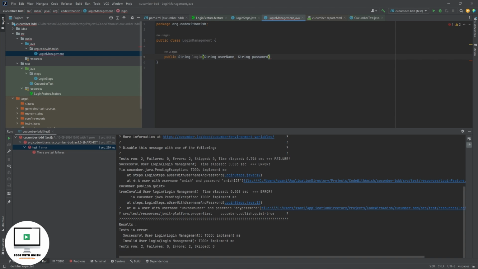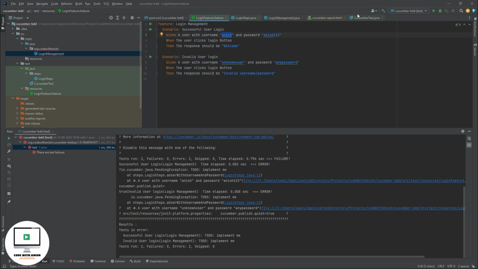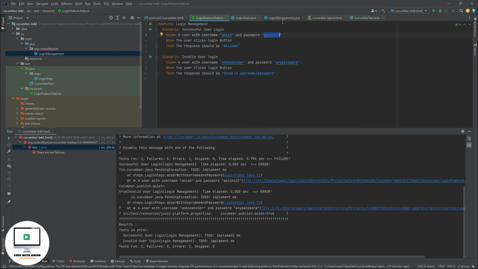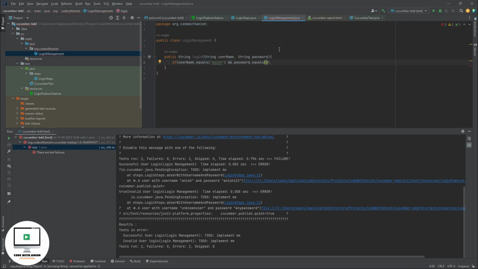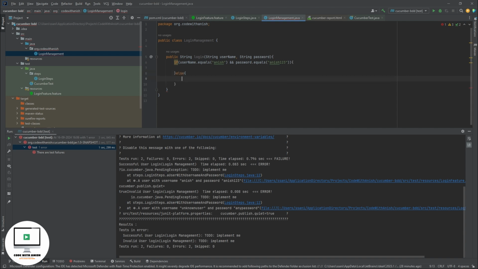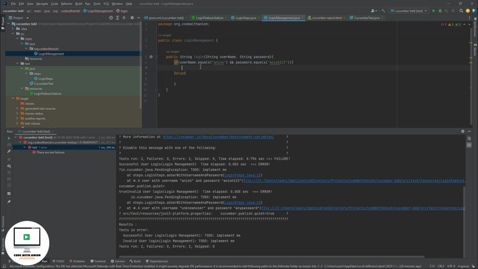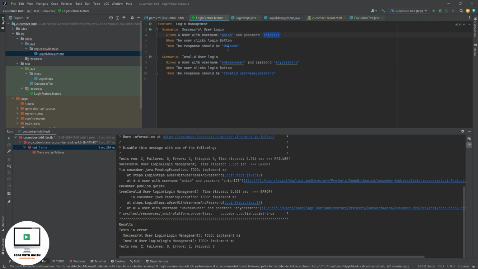Okay, so now here the condition is if username.equals, I will copy from the feature only, Anish, username equals Anish, and password.equals Anish123. Look, so we are just getting the requirements from the behavior only and developing it. So this is how it should be developed, correct? We don't want to refer here and there. Whatever we are developing, we have a reference, and that will be tested also with this behavior-driven development. So if this is Anish, what should I return? I should return this one, welcome.